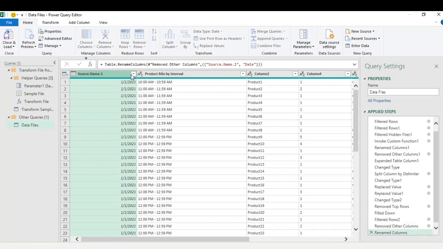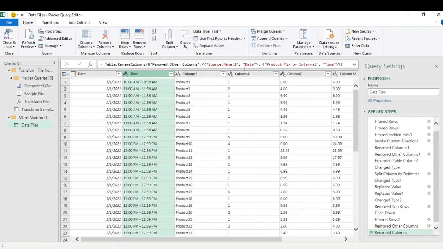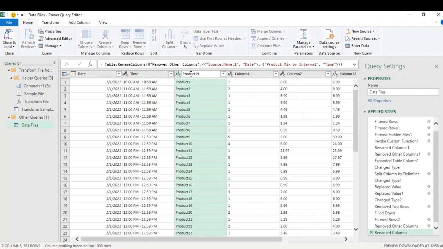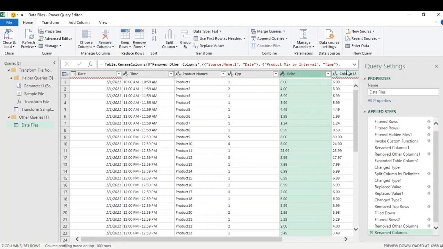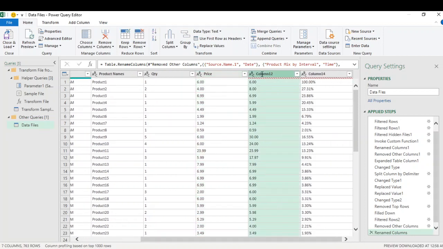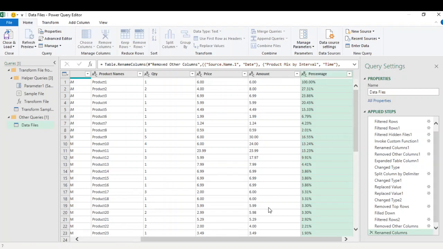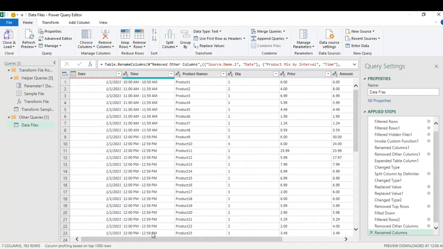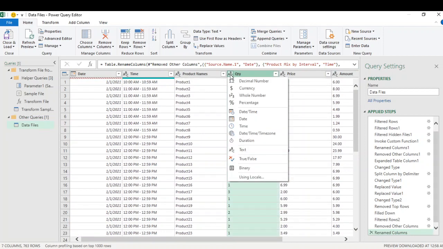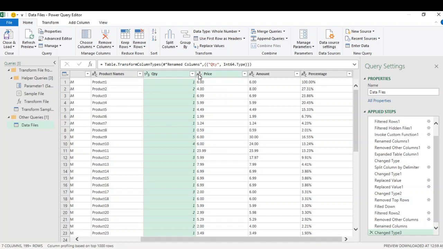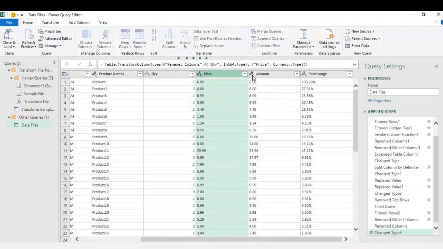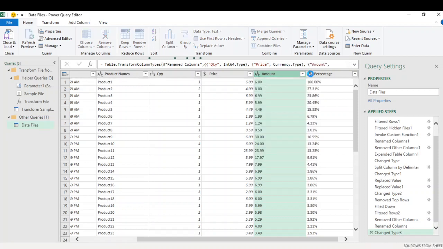This is my date, this is time, this is product names, this is quantity, and this is price, and the next one is amount, and this is percentage. So I have just changed the column headers, and now I want to do a little transformation more. This is my whole number, because quantity will always remain a whole number. Then price will be currency, amount will be currency, and this will be percentage.